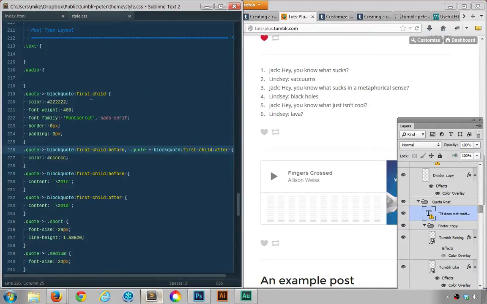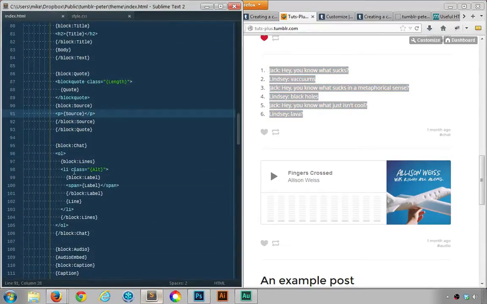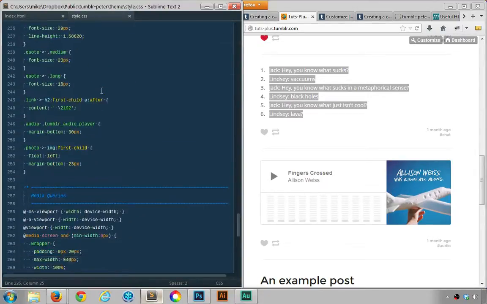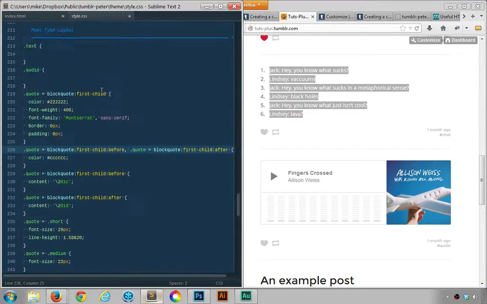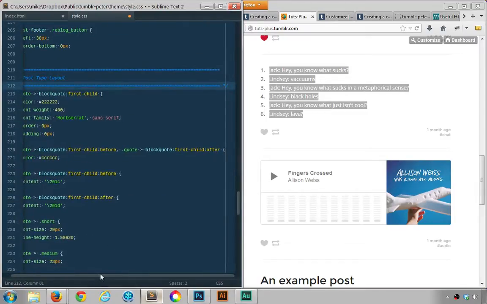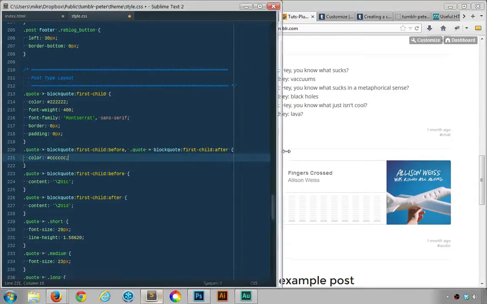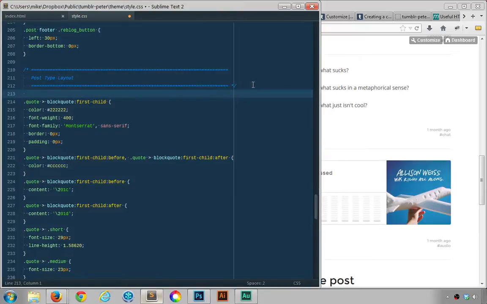So again, because the chat uses an ordered list, we need to be specific with our CSS to the post type. So I'm just going to remove them too because we're not using them. And then I'm just going to add in a class that says chat. And then again, OL first child.